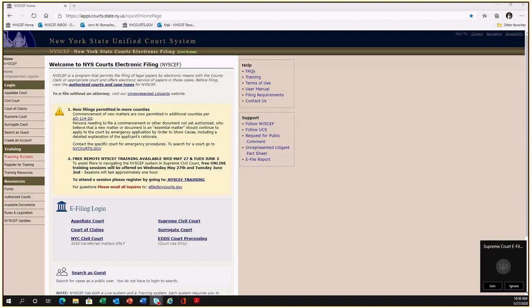For today's demonstration, our training session, we're going to be going over Supreme Civil Court filing using the NYSCEF system. What we're going to do this morning is first show you the basic layout of our main homepage, and then we're going to go into the training system. We're going to file a summons and complaint. We're going to commence an action.